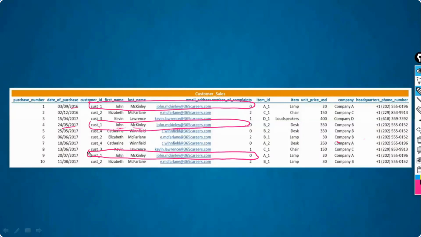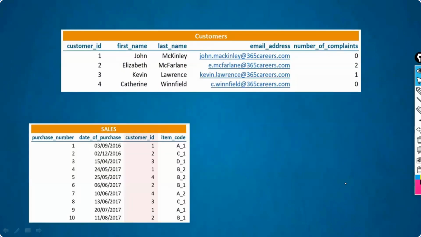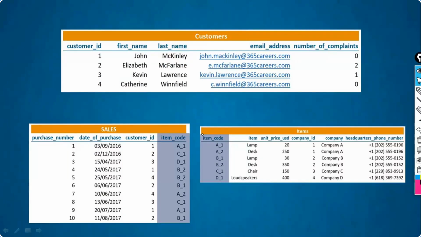Whichever is getting repeated, this common thing is there, right? This I'm going to use, and I'm going to create a new table for that, a separate table. So now I have created a separate table for this. Here, customer ID 1 means automatically it is John McKinley only. Again customer 1, here also the same thing, right? Similarly here he has purchased the item code called A1. Item code A1 means that details will be in another table.